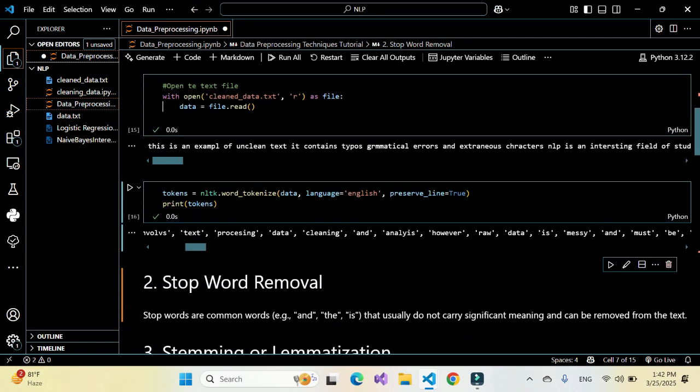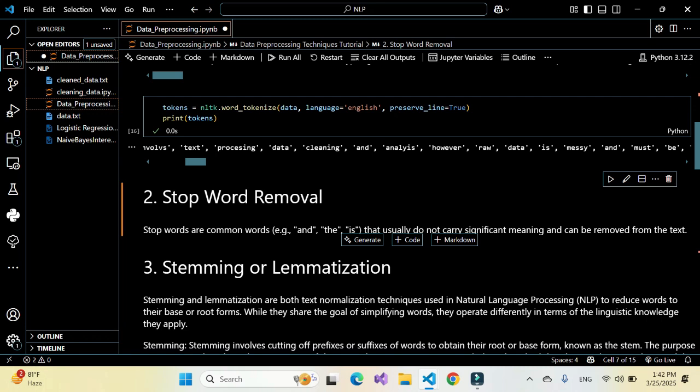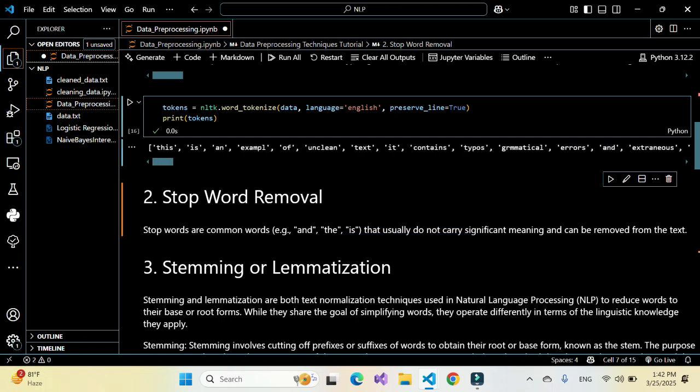The next step is stopword removal. Stopword removal, in short, is just removing the unnecessary part of our text. Like this, "is" here, you can see, is unnecessary and doesn't add any significant meaning to the whole concept of the text. So we need to remove all those in order to make it easy for our model to train on.